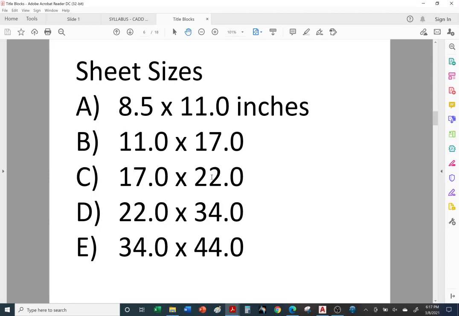Now we have 22, right? For D size, you go 22 diagonally across, 22. And 34 is just double 17. 2 times 17, 34. And for an E size, take the 34 diagonally. So it's a 34 by 44. 44 is just double 22.